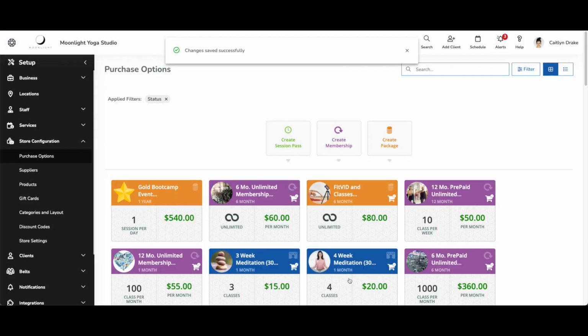Once that's done, you are taken back to your main purchase options screen and your changes have been saved. So that covers making global changes to purchase options and reviewing how they affect your clients.